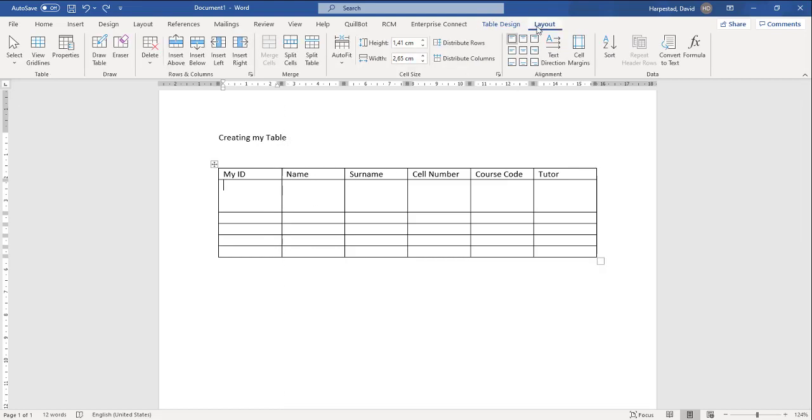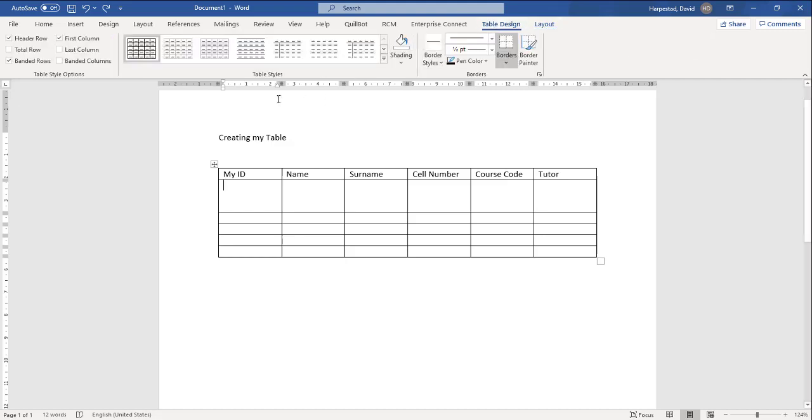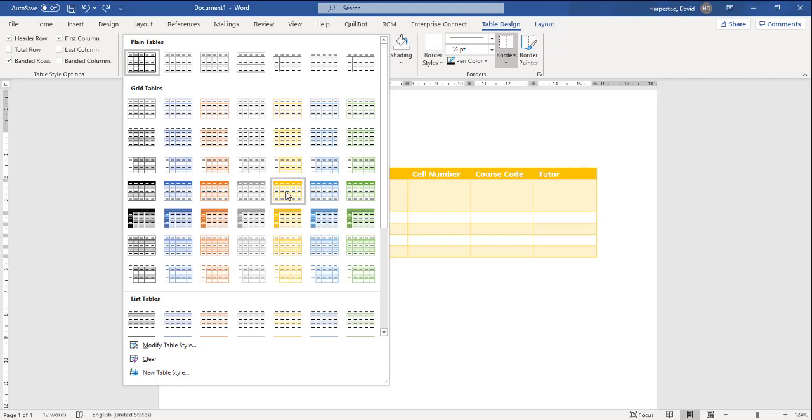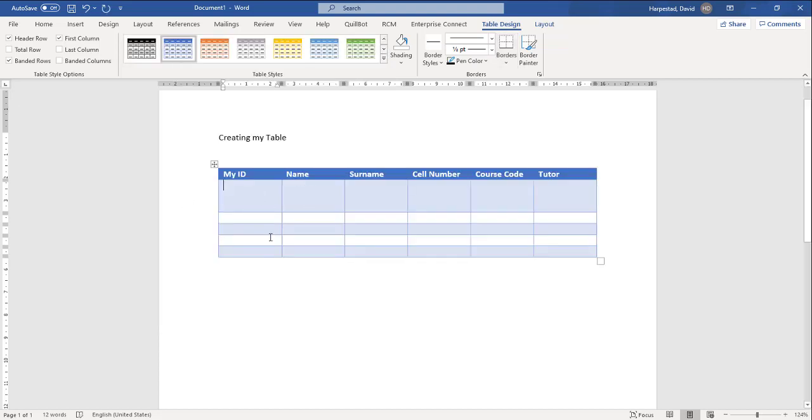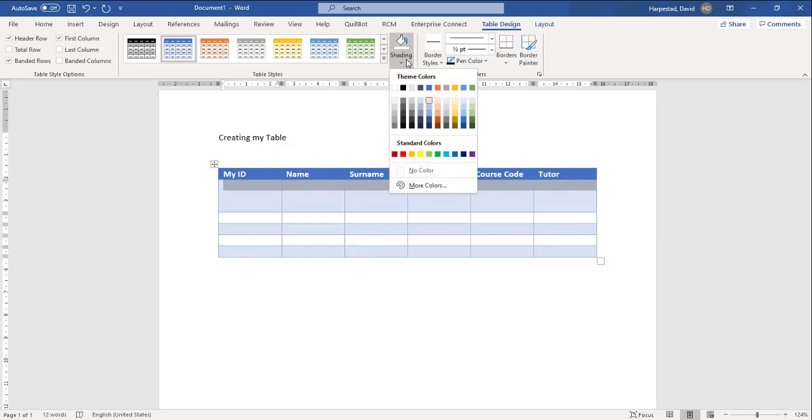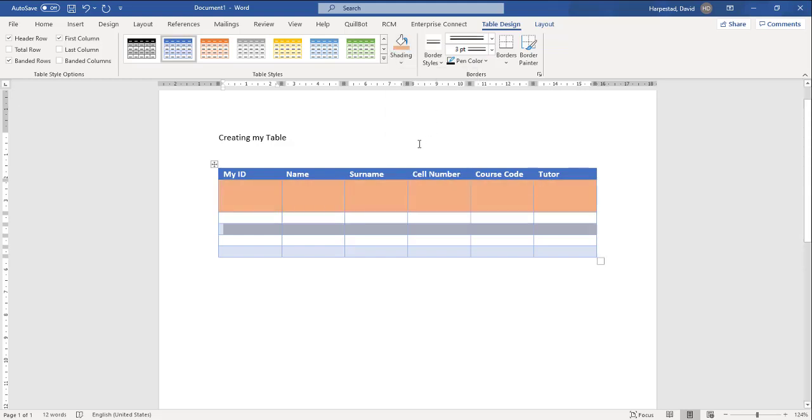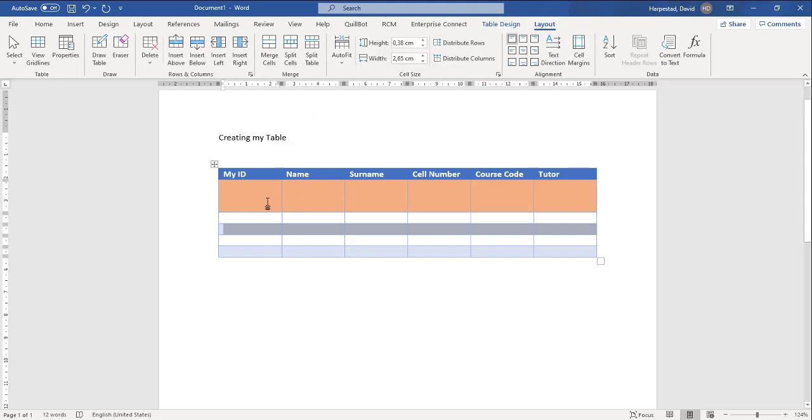You'll see there's a design and a layout tab that automatically get generated when you click inside your table. If you click on your different styles, you'll see there's lots of different prefabricated options already. So I've just selected the blue one and you can see the formatting is already done. If you want to change anything, just simply select, and for example using the paint tin, I can simply fill up a whole row just as easy as that.